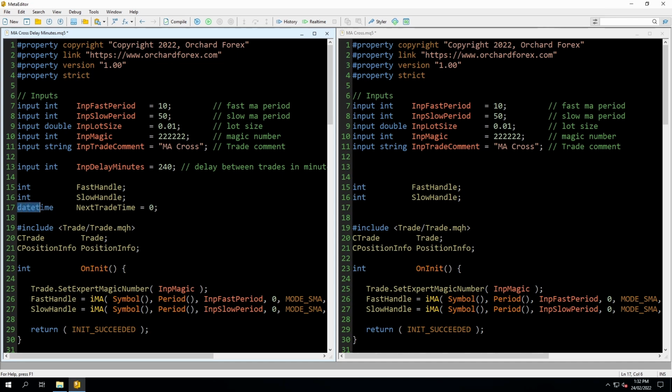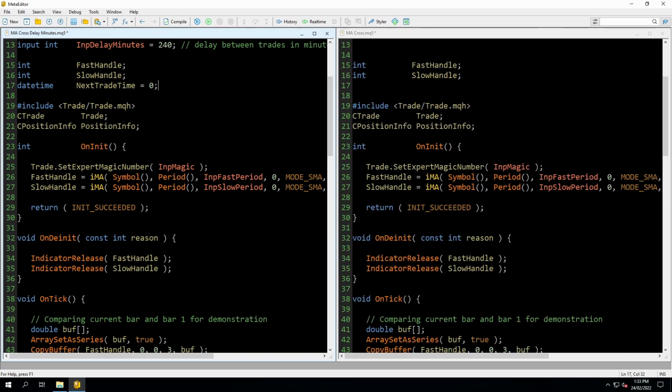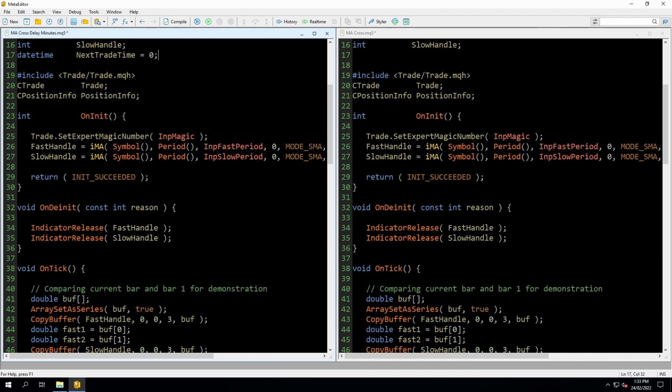I'm adding a global variable here, next trade time, and I'm setting that to zero to begin with. So zero is the original starting point of time, and therefore I know that my current time is after that. So effectively setting this to zero means I haven't got any delay to wait now. Scroll that down and line up.